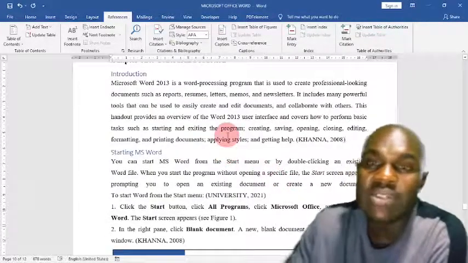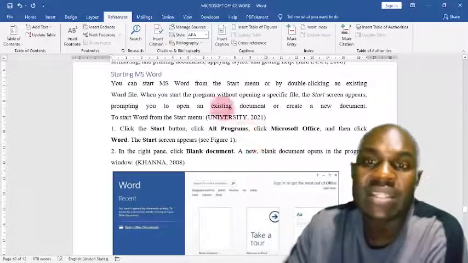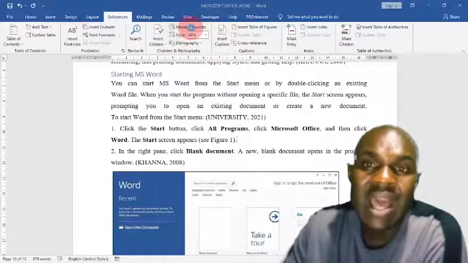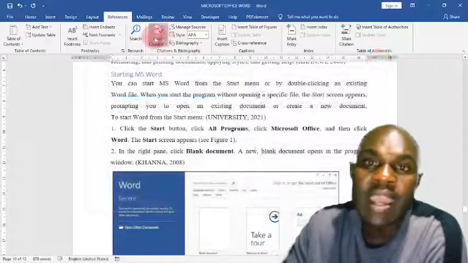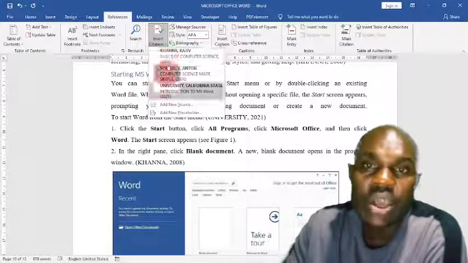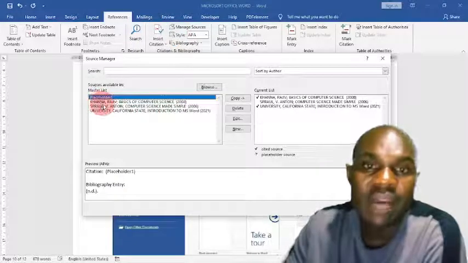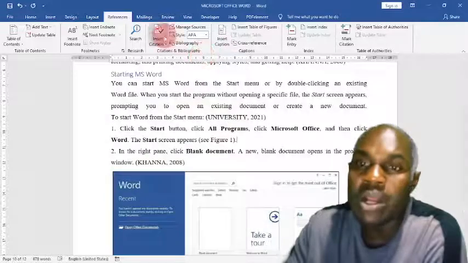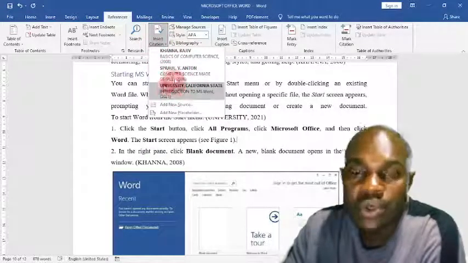When we close this edit source dialog, we can now go ahead and insert our citations wherever we desire to insert a citation. Remember that when you add a source on this managed source, the source is going to appear in this insert citation. You notice that these are the sources that are found in this managed source dialog. We have this Kana, we have this Prow, and we have this University. When we close this and we click on insert citation, we have all those sources appearing here.